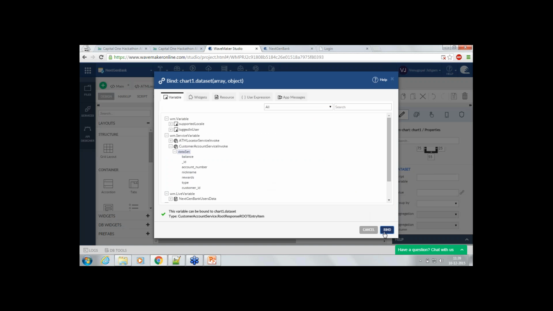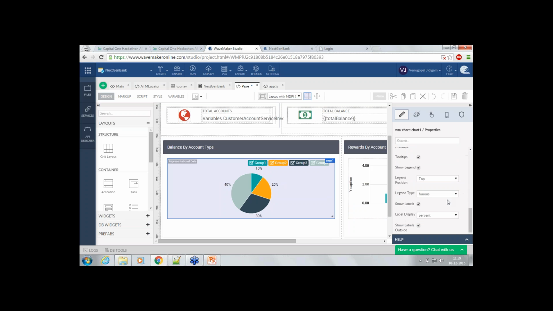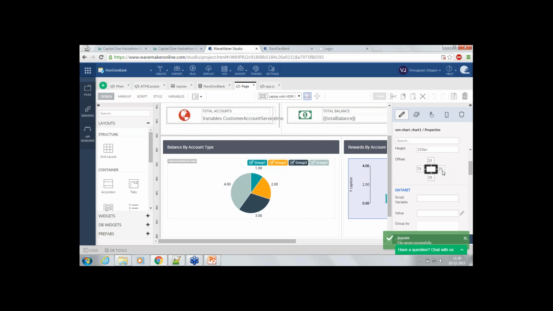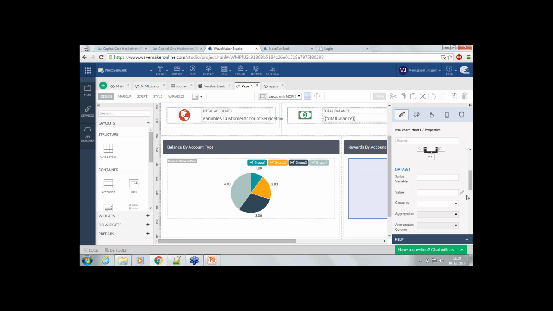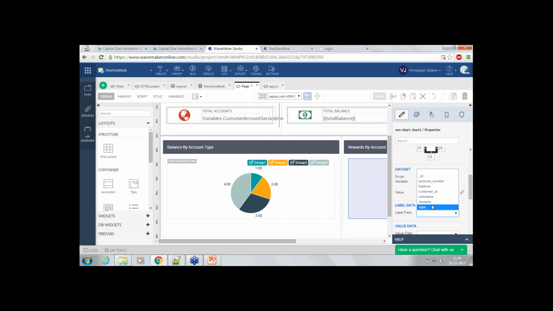Now I'll just bind it with the data set. Then I'll say that my label data should be of the type, and my value should be on the balance. Now I want to show you that it's going to show the legends, and I also want to display a value instead of a percentage. Same thing I want to do for rewards. I'll just bind the same variable, and I'll apply the rewards here.